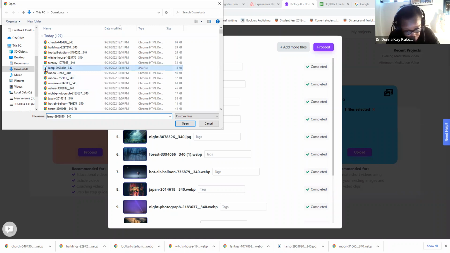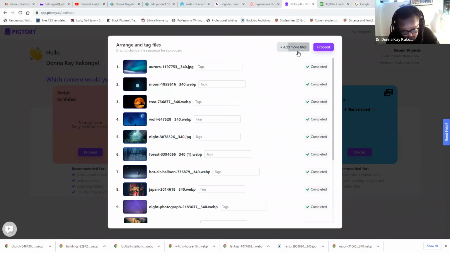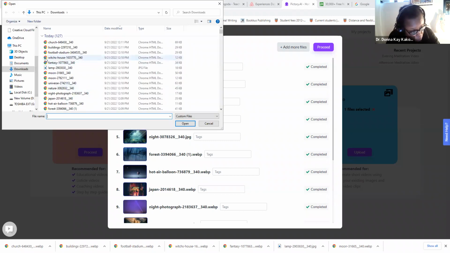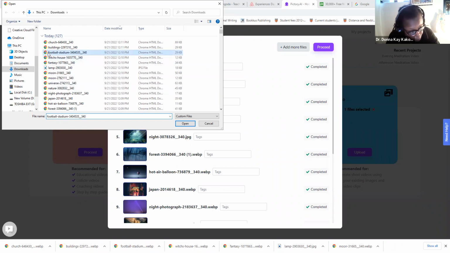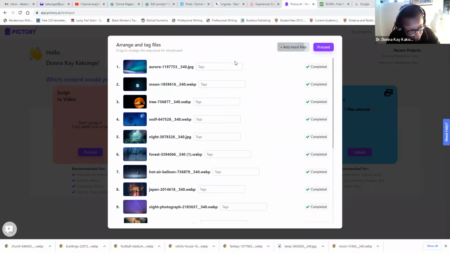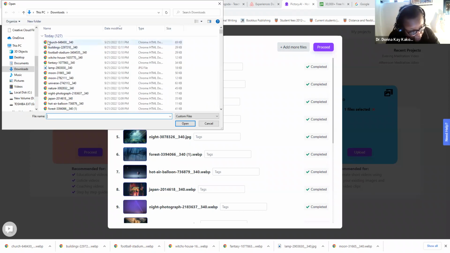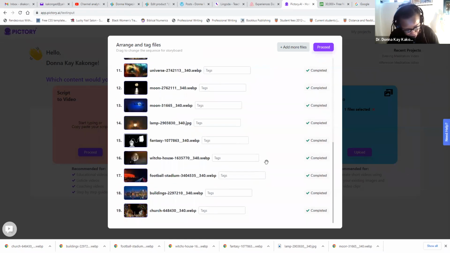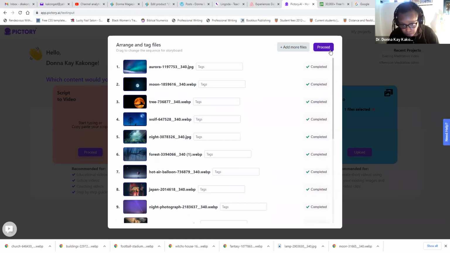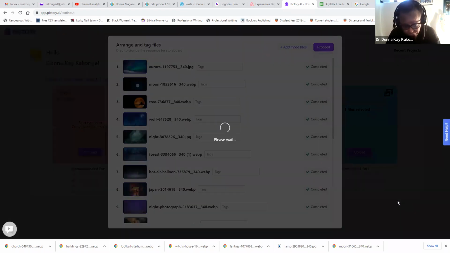the lamp, fantasy, witch's house, football stadium, buildings, and a church. Okay, so then you can even see how many you have there. Okay, so then I must have missed some, but that's okay. All right, then you just go to proceed and it'll generate it.